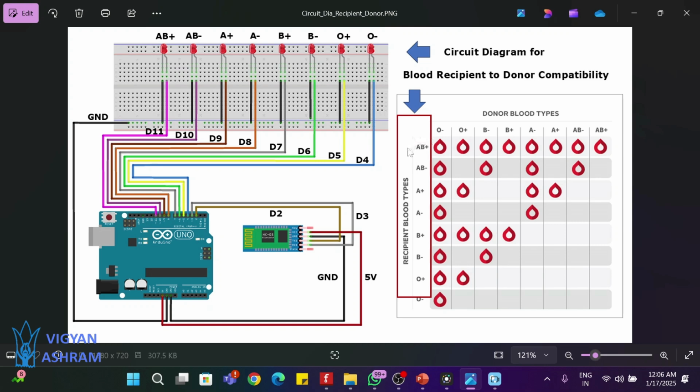For example, if AB positive blood group needs blood, in this case you can see all these blood groups can donate the blood to AB positive. So AB positive is universal recipient. Same is similarly for AB negative. So all the blood groups that are negative, like O negative, B negative, A negative, AB negative, can donate the blood. So this project is to identify, for a particular recipient, who all are the potential donors.